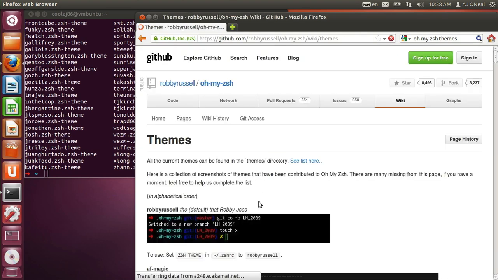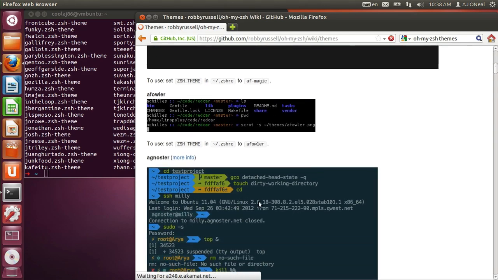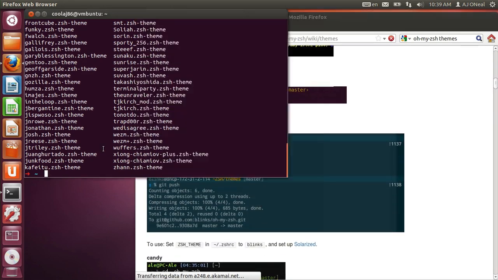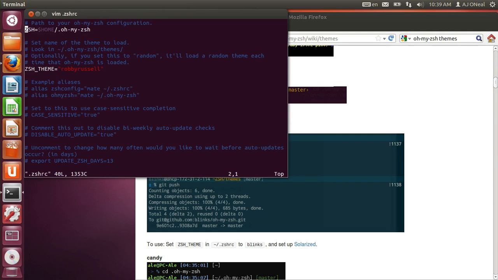You can get a preview of what all the different themes look like right on this page. One thing that you might also like to do is, from your home directory, open up .zshrc, and you can change the ZSH theme to random, as it says in that comment right above here.